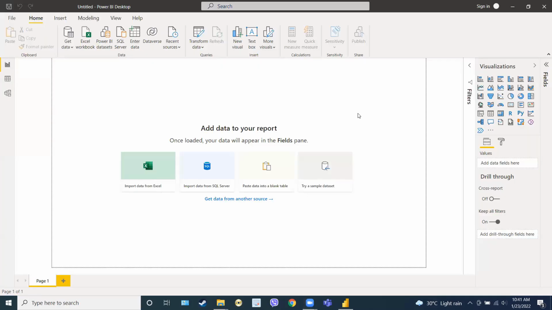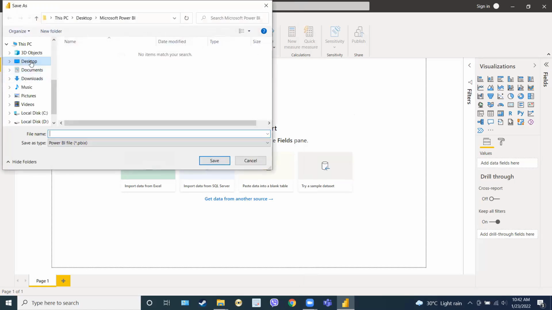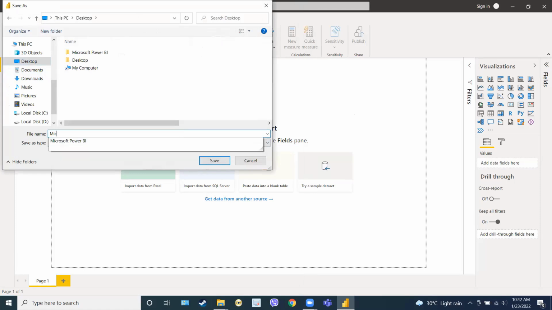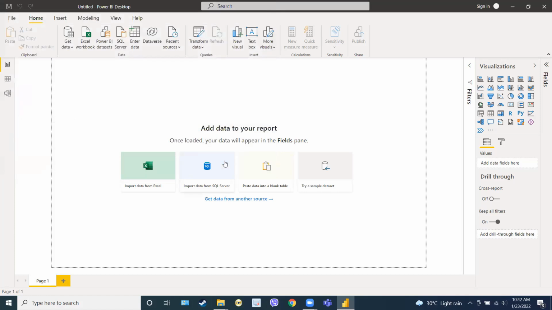Now, let's begin with the application. If first time mo mag-open ng Power BI application, the first thing that you need to do is to save the file. So ngayon, wala pa tayong file name. So let's click the file button. Click the save as button. And then you can choose desktop and then save. Let me name this file as Microsoft Power BI project. Extension file name for the file is .pbix.